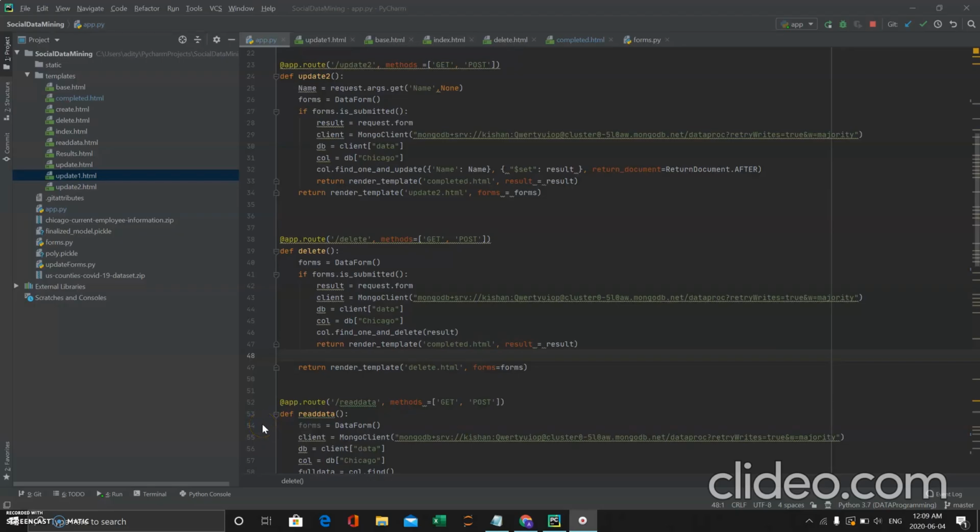Moving on to the delete part, when the user clicks on the delete button, we are redirected to a delete page. On this page we have a form as well which the user can fill in, which has all the details of the record or the document that the user wants to delete. When the user clicks on the submit button, this form.is_submitted method is called here, and inside this the details of the form are stored in the result variable.